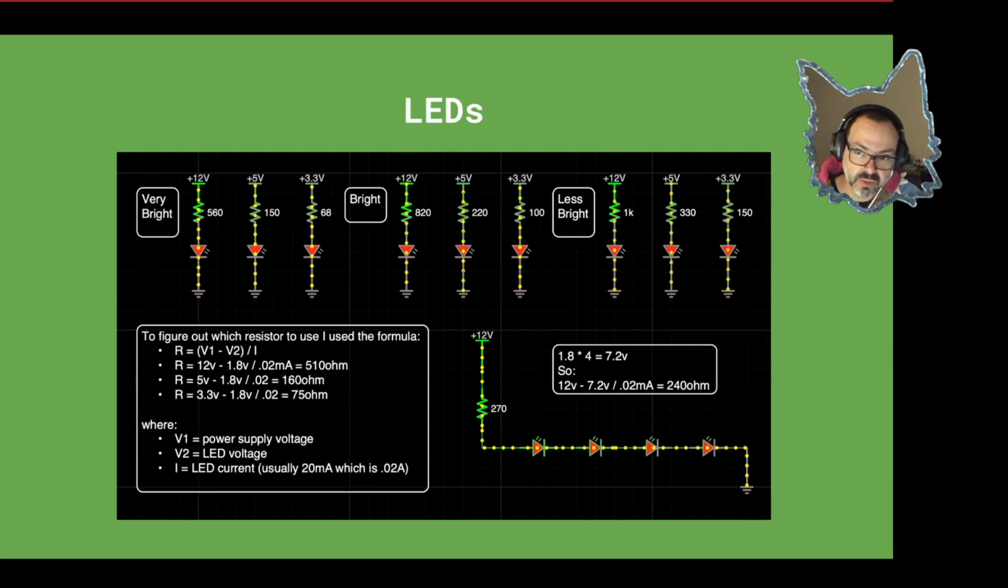If you have an Arduino, most of them, like an Uno, that's 5 volts that each pin can source. So you can use this calculation in the middle. And then, as I was mentioning, different resistor values will have different brightness. So the larger the resistance, the less bright the LED will be.